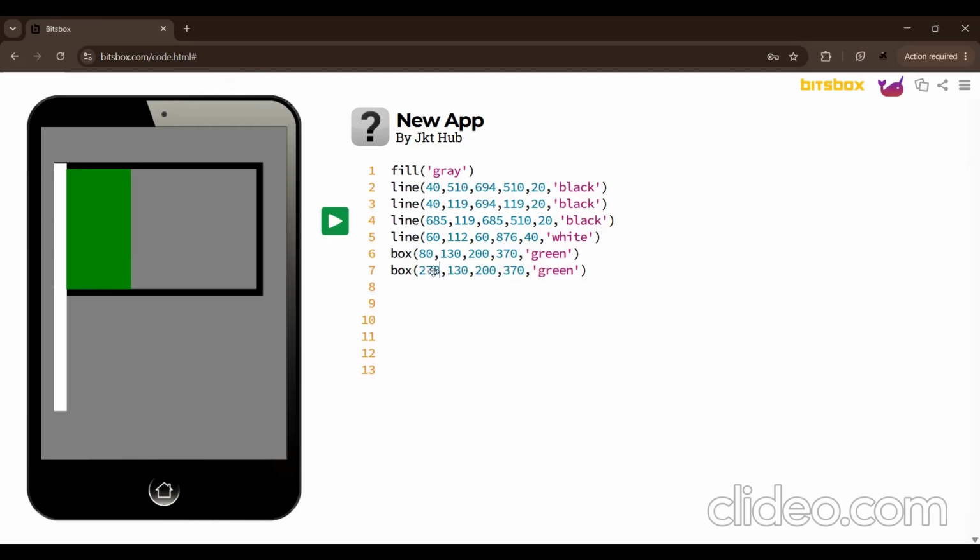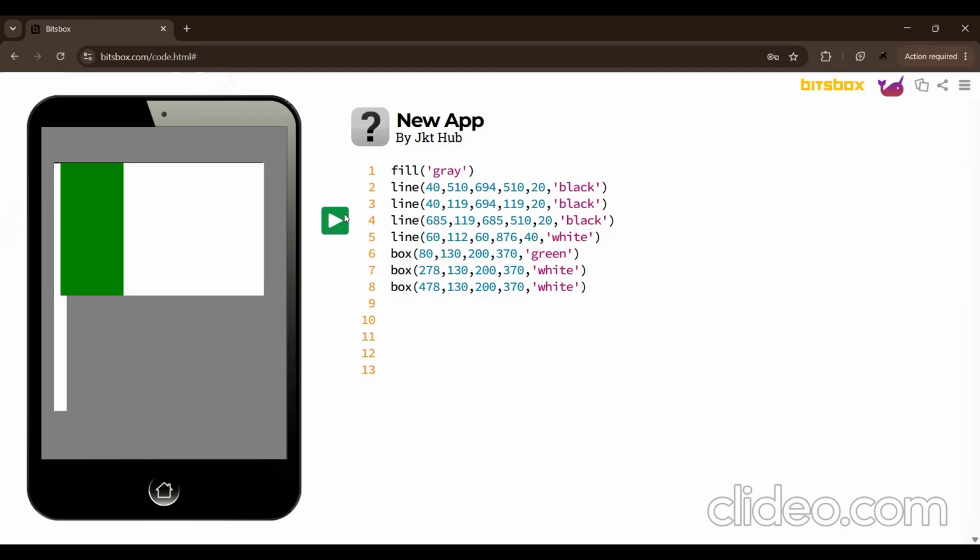Like this. Let's see what that draws. So we make this white. We have that. Then you draw another one again for the last one. So we can just change down to 478. Let's see. You can just try the numbers. So I want it somewhere here. So that's why I'm using the numbers.